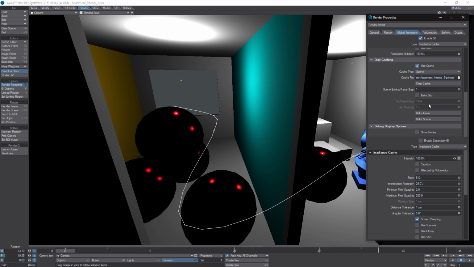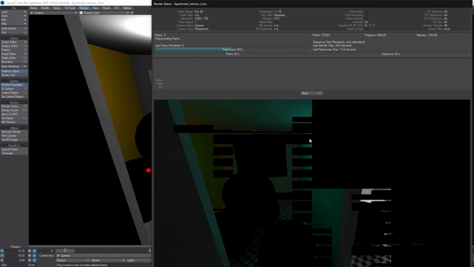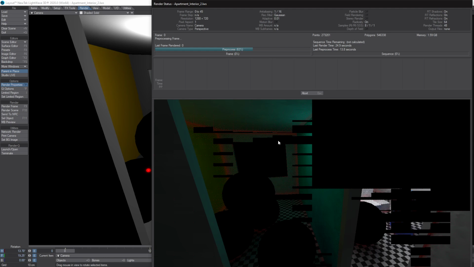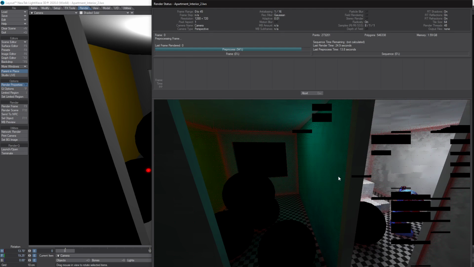Now what we have here are 2 different options to bake the cache. So we could do, I'm going to change this to a frame cache and choose bake frame. And you can see the new samples that are being added are red, and you can see how dense the samples are.